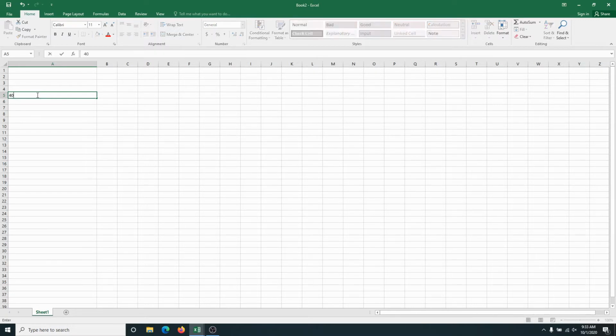So the complex formula that we're going to put in today is this. I'm going to put in 40 divided by parenthesis 10 minus 8 close parenthesis multiplied by 4 to the exponent of 2.